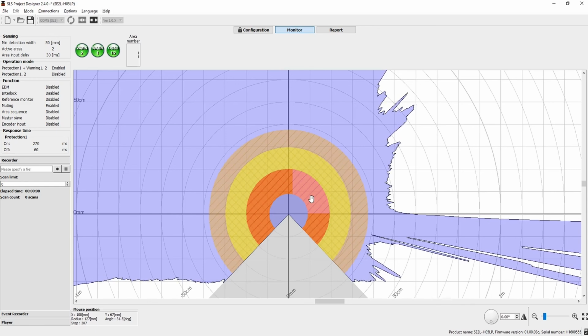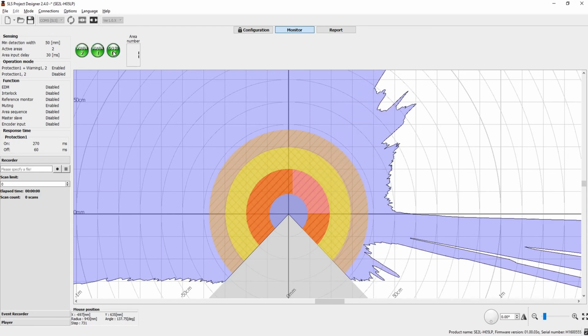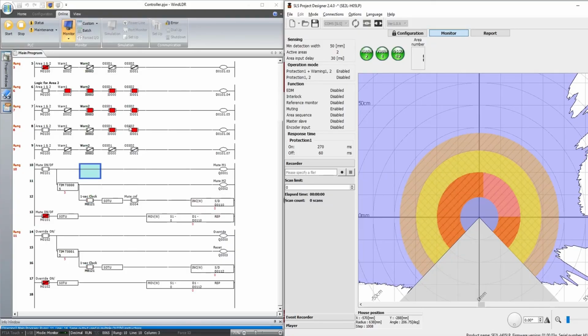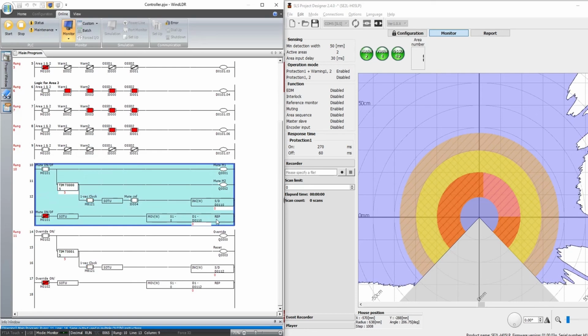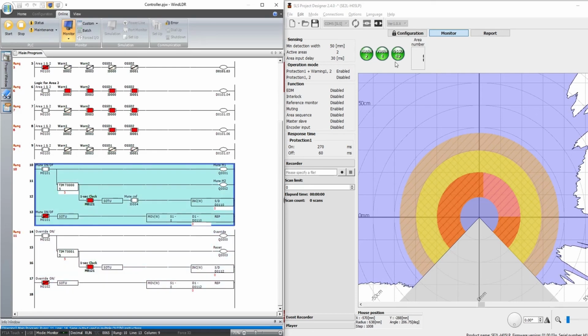I'll try and interfere in the area now. Just see what is happening. Now the muting function is off. Once it went to a protection zone, it shows the OSSD signal in off state. So I'll switch on the muting function right now. For that we have already done the programming here. This is the muting program and this is the override program. So I'll start the muting function now. I made it to start mode.